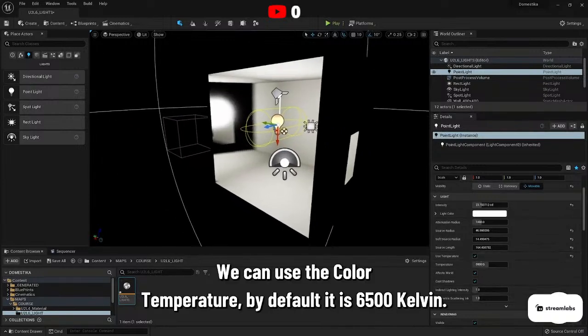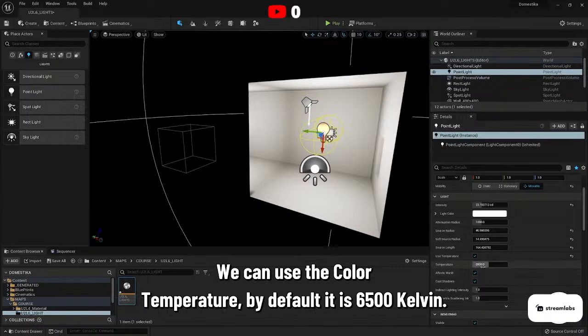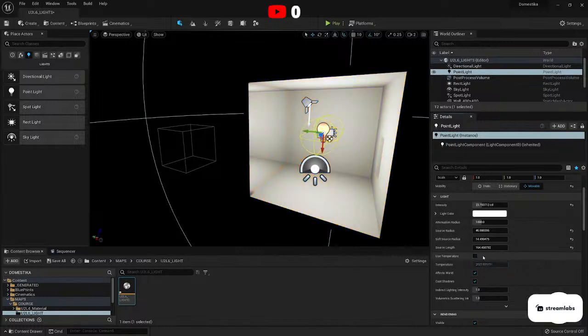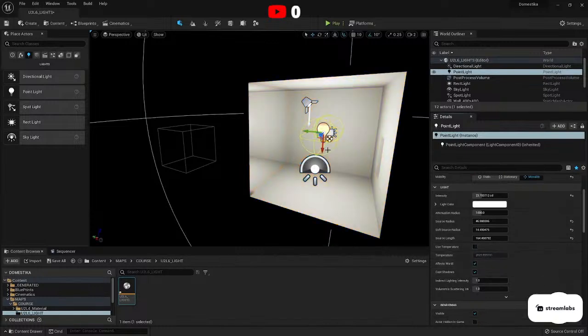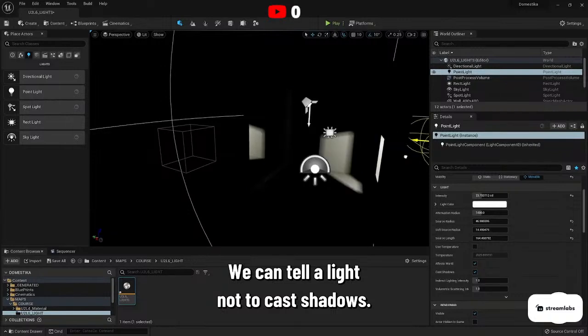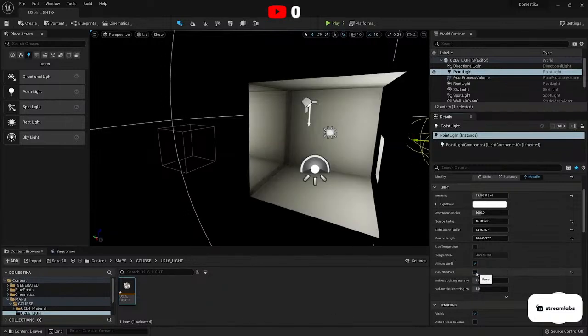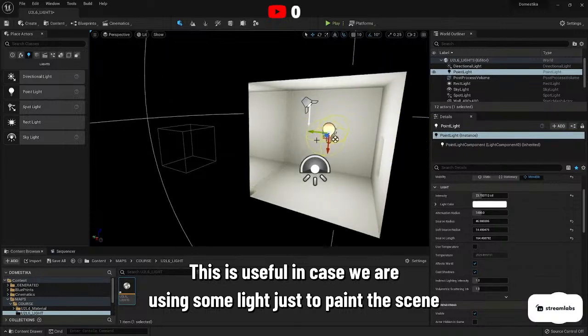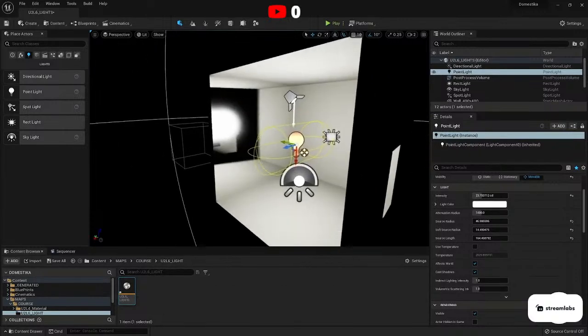We can use the color temperature. By default it is 6500 Kelvin. We can make cooler lights or warmer lights. We can tell a light not to cast shadows. This is useful in case we are using some light just to paint the scene or to correct the scene.